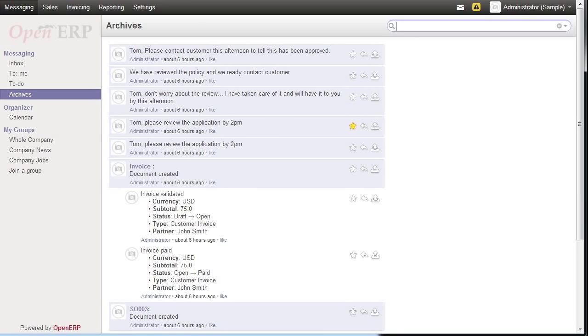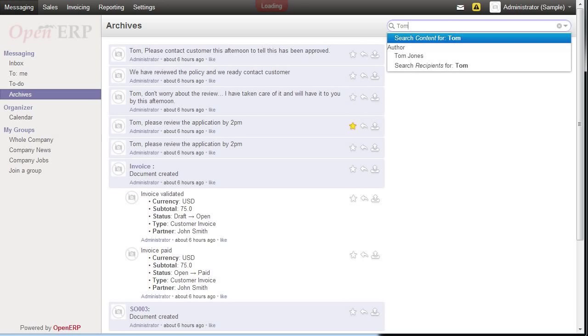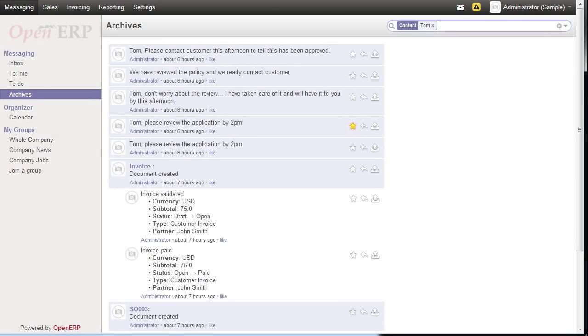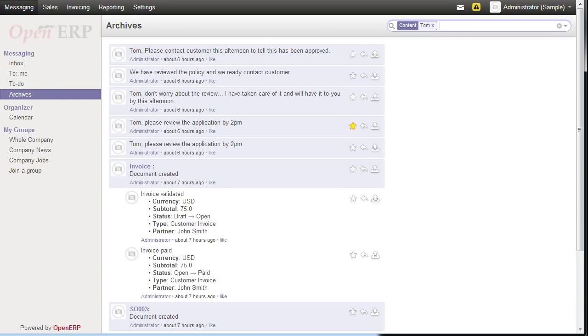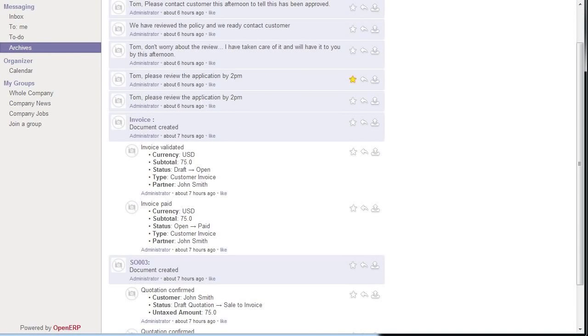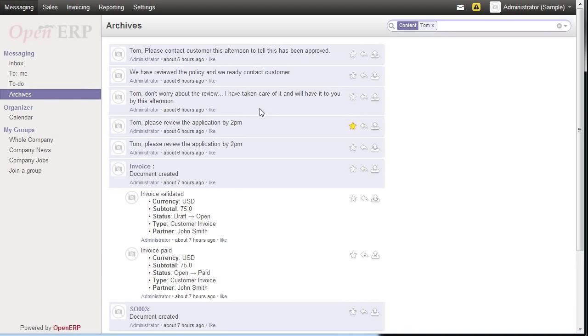And there's a search feature right up here. Using the search feature, I could type in Tom and hit enter, and now it's going to basically limit this information to content that has to do with Tom and any of the associated documents that he would be with. So this is a powerful feature.